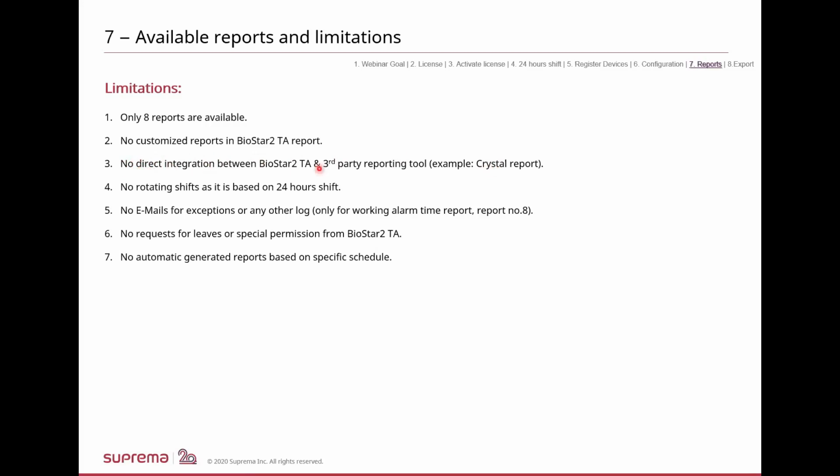It is not available. However, you can integrate Crystal Report or any reporting tool with the BioStar 2 database or maybe API. And for the integration with database, API, and even SDK, we had a different webinar.